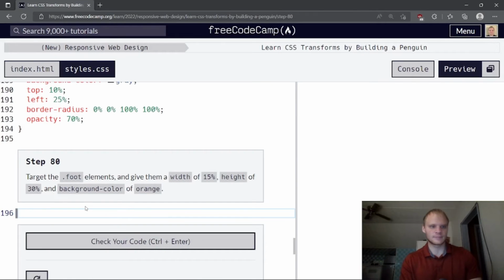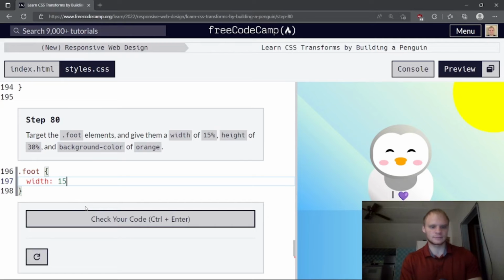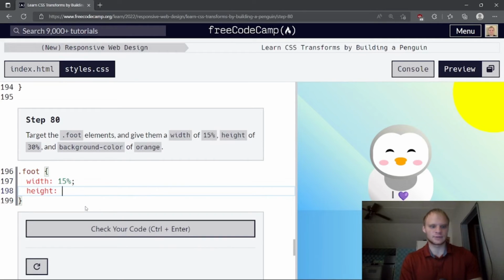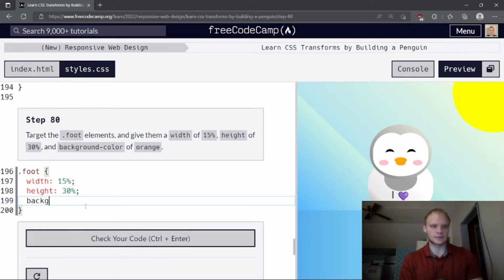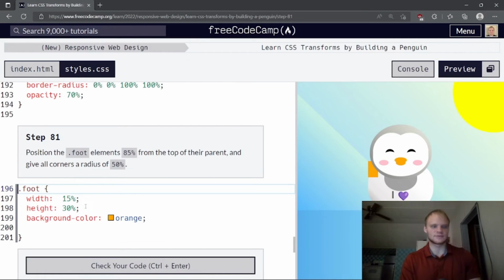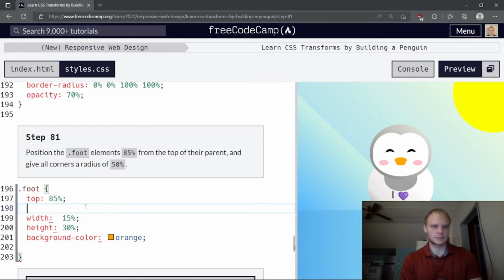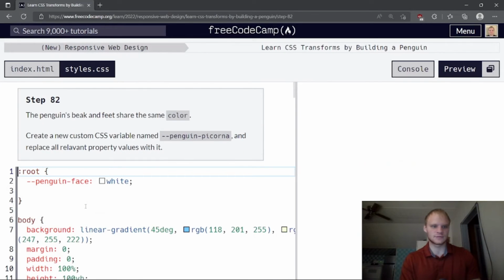Should be good. Target the foot elements, foot width of 15%. We need a height of 30% and a background color of orange. All right, cool. Position the foot elements 85% from the top. Oh man, so grindy. Top 85%. And give all corners, okay, so border radius 50% to make it circular. Yeah, there we go. There's his foot.